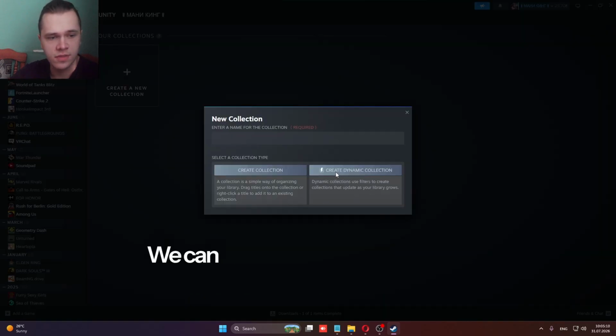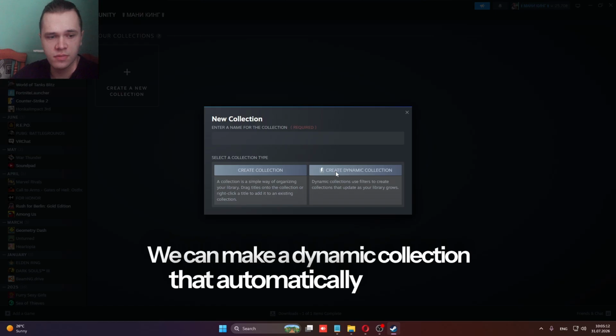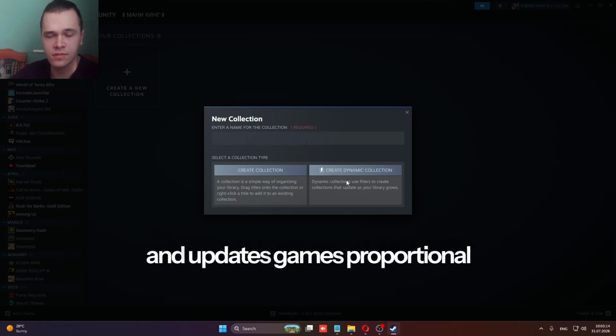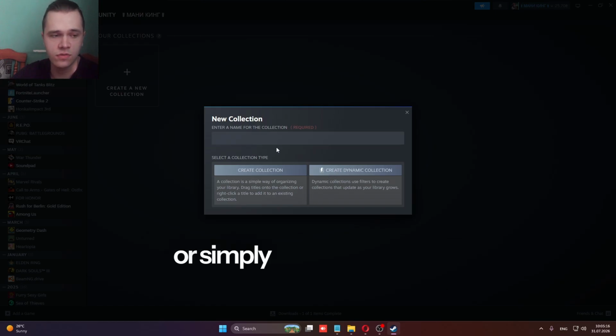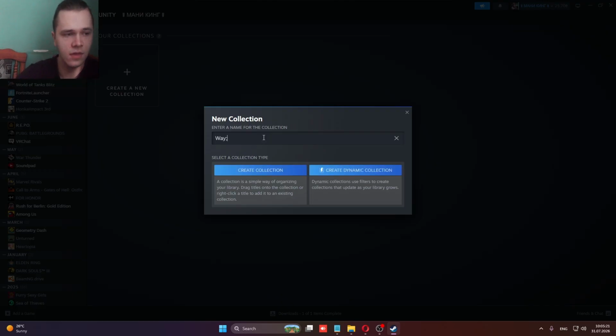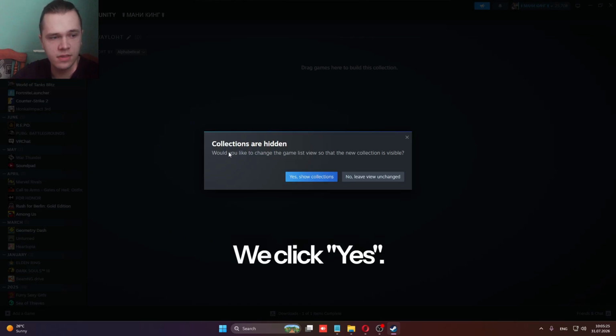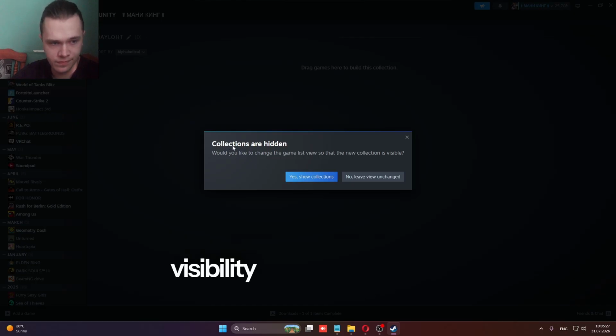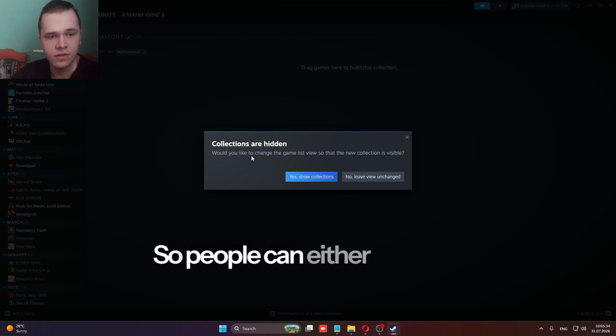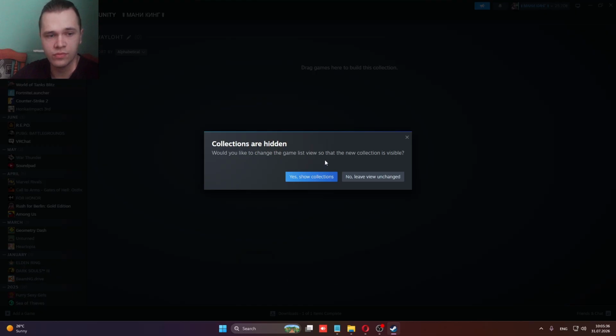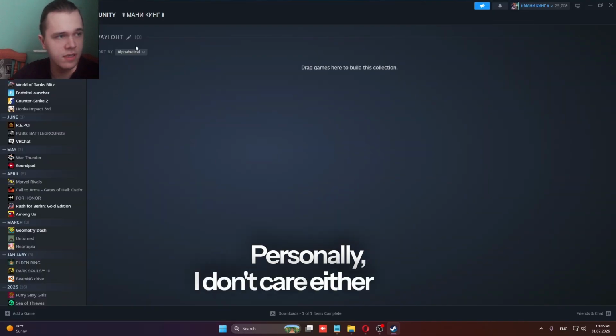There we go. We can make a dynamic collection that automatically gathers and updates games proportional to your library's growth, or simply create a manual collection. Yes. We click Yes. Here you can configure the visibility of your collection. So people can either see your collection or not, it's up to you. Personally, I don't care either way.